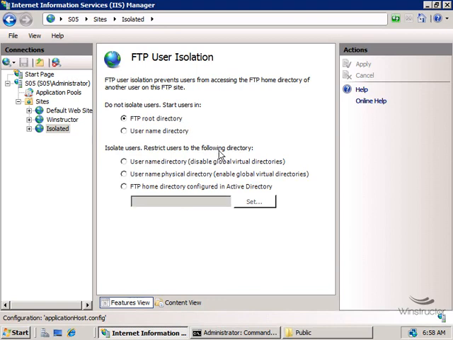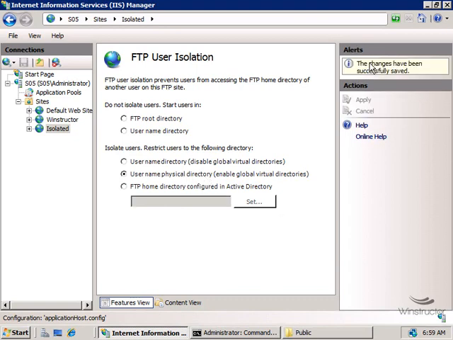Now we can also use isolation to restrict users to the same username directory as the account that they're logging on with, and this option here will disable any virtual directories that you might have created, and it does state that there. We could use isolation to restrict users to the same username's physical directory, and finally we can isolate each user to the home directory that's configured in their Active Directory user account. So let's choose the middle option here. We'll choose to isolate users to their username physical directory, and at the top here we'll click Apply.